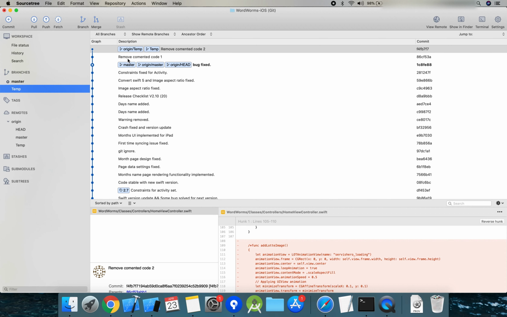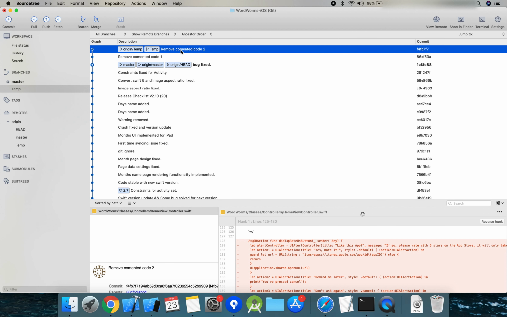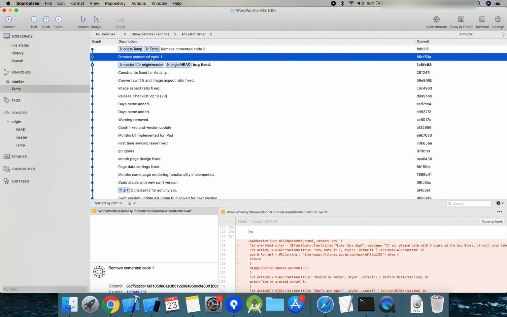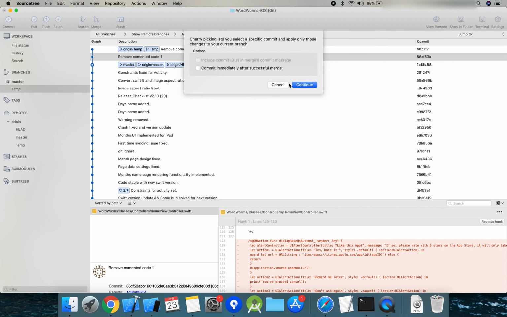Okay, so I have made two commits over here. First, remove commented code 1, and the second is remove commented code 2. First of all we need to cherry pick this one. So what we will do, we'll right click over here and cherry pick, select these two options and continue.